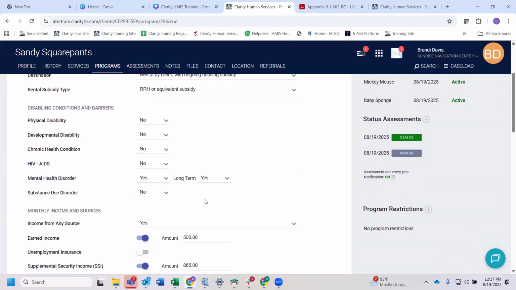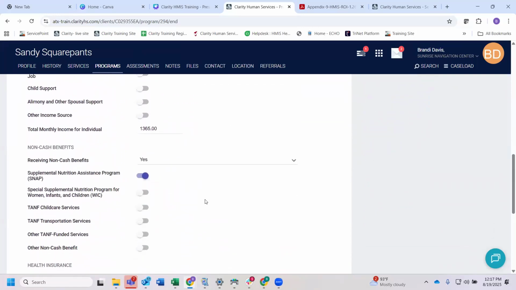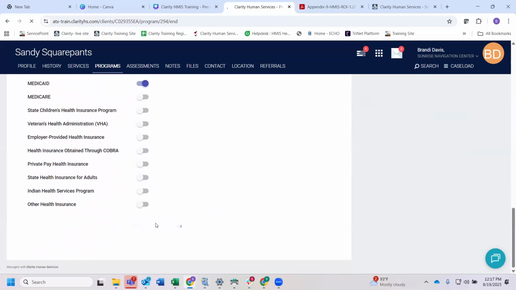And then we would go through this information and we would update anything that changed for the client exit if we're able to. And if not, we would leave things the same. So I'm going to scroll down. You'll click save and next if you have other household members attached. If not, you'll just save and close.